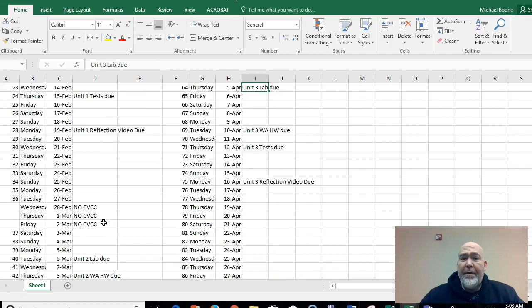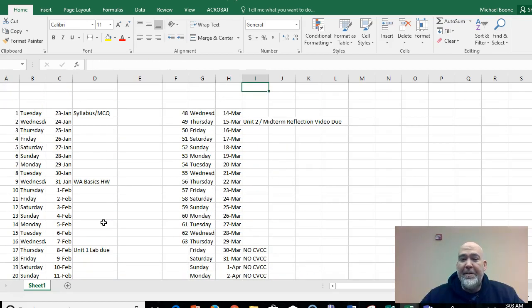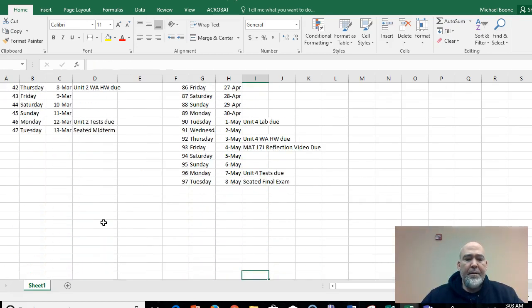So you know when everything's due right now, right? No questions on when things are due. Again, also at the very bottom, you see the seated final exam and the seated midterm that we have.